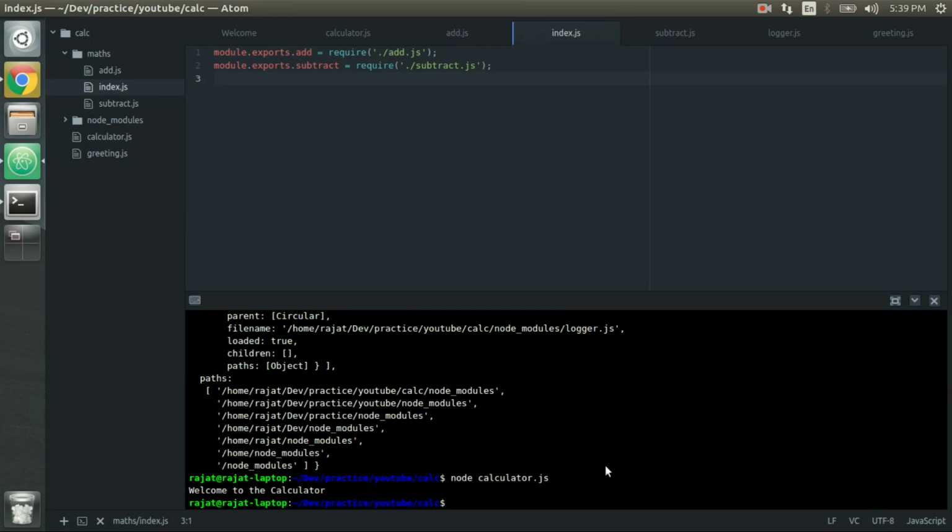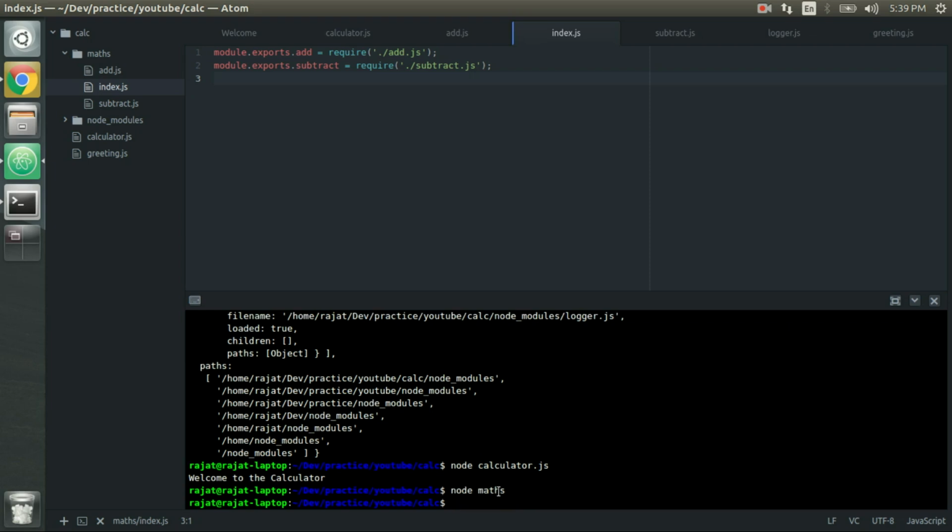Now let's understand how this kind of packaging actually works. If you write node maths, no error is reported, so it means that our package is valid. Now how does a package actually work? When you wrote node maths, first of all, it searched for a file named maths. Since it actually found a maths folder, it went inside that folder.